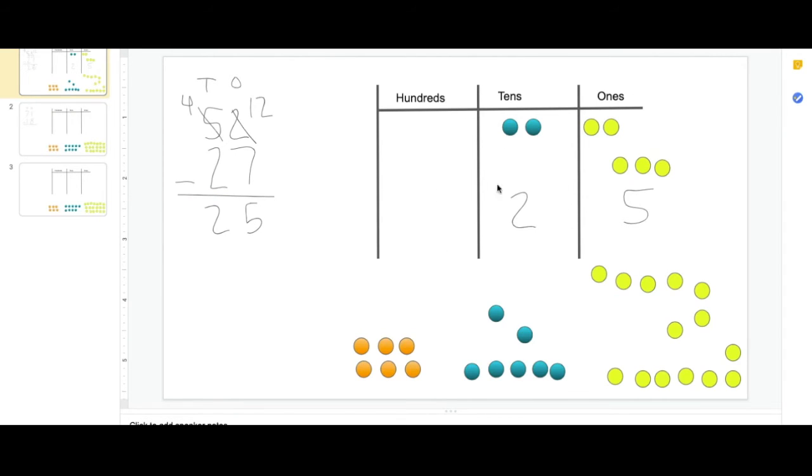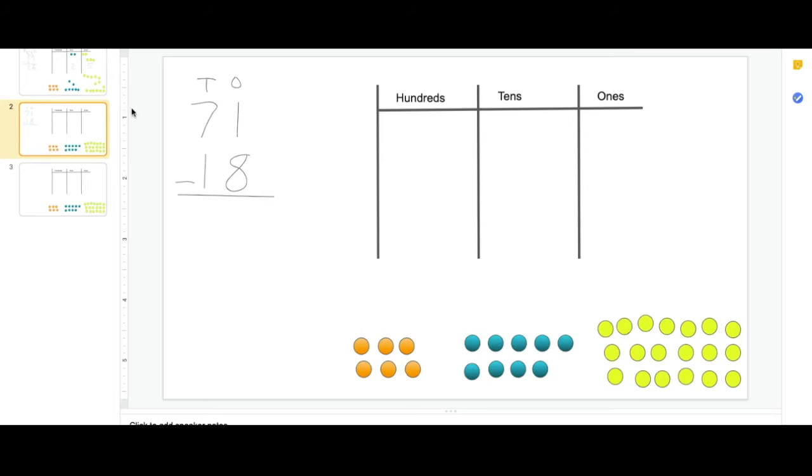So you can use the place value chart, or you can use the vertical method, whichever one works best for you. I use the place value chart just to show you all the steps that you are doing. All right, so we're going to do one more example. This one, we have 71 minus 18.